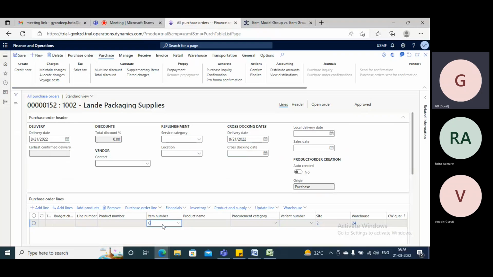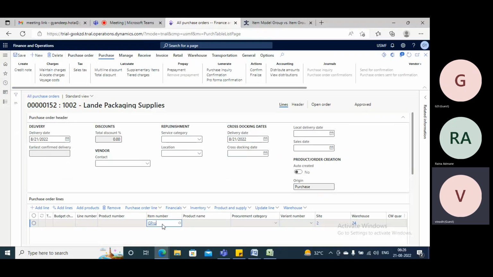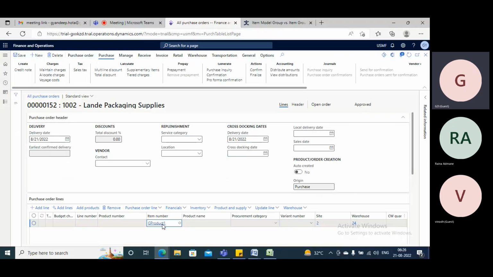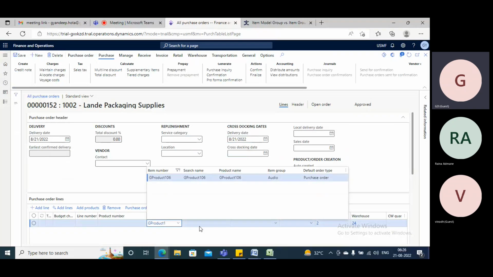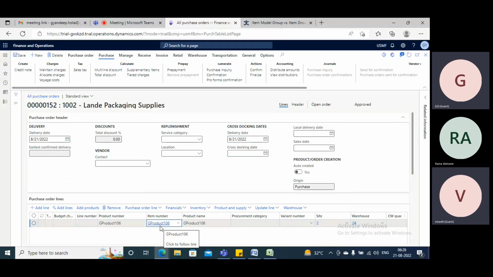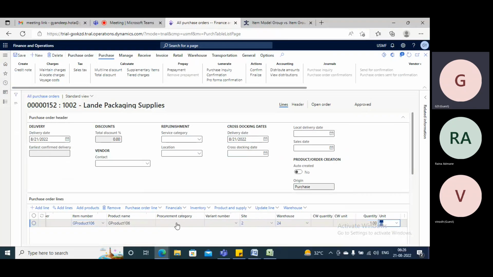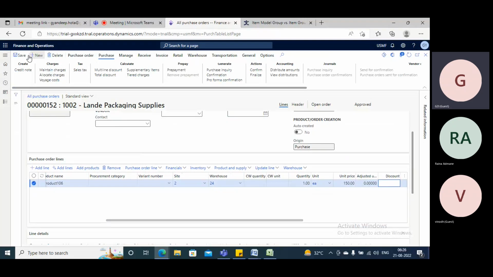My item is G Product 106. You should give it here in the item number. Okay, so here unit price is not coming because we are not giving the unit price there. We are giving the default price 150 for cost roll up. So save. Now you can save it.